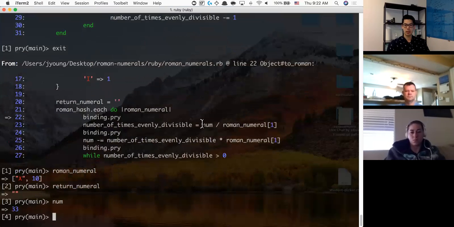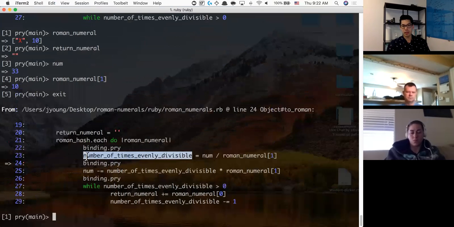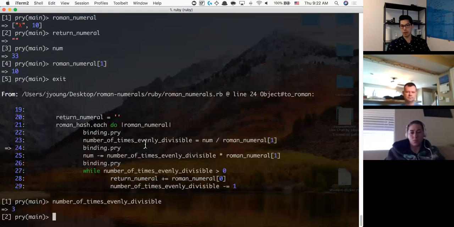All right. At this particular point, when I take a look at Roman numeral at 1, I get 10. So 33 divided by 10 gives you 3.3, but inside of computers, it doesn't have any decimals, so it's just 3. So I'm going to exit this first time, and you can see the number of times evenly divisible gives me 3. So I'm just calculating the number of times that 10 goes into 33 evenly.